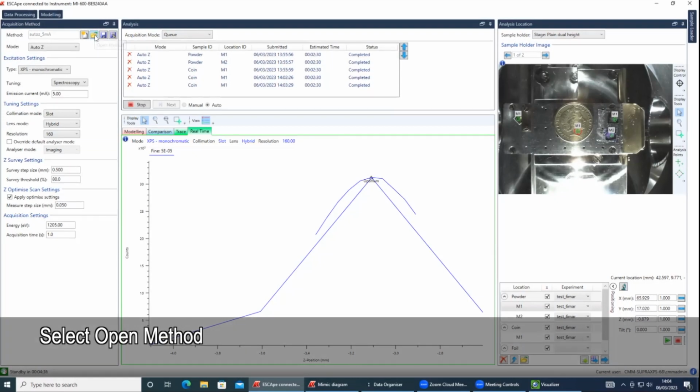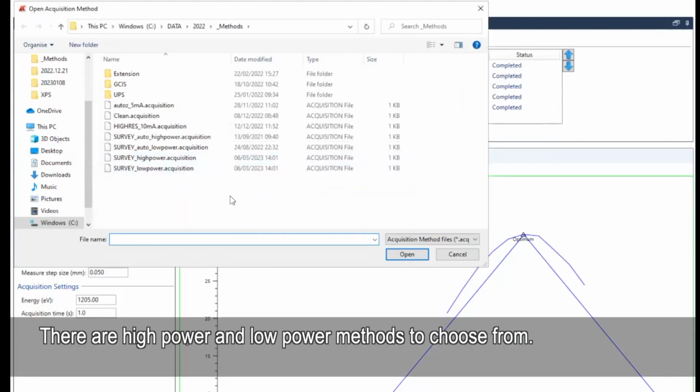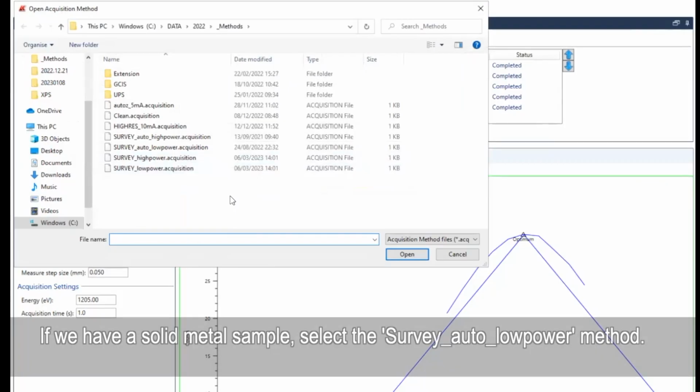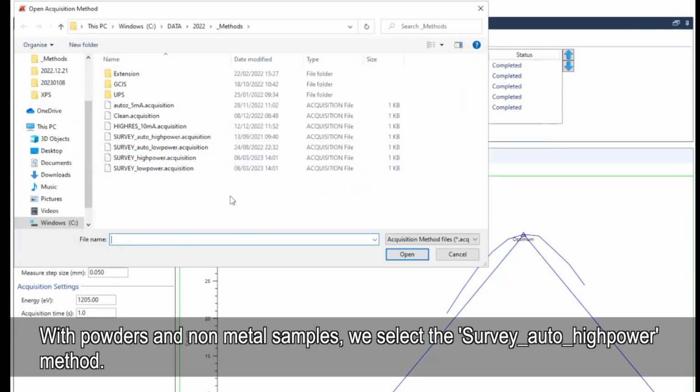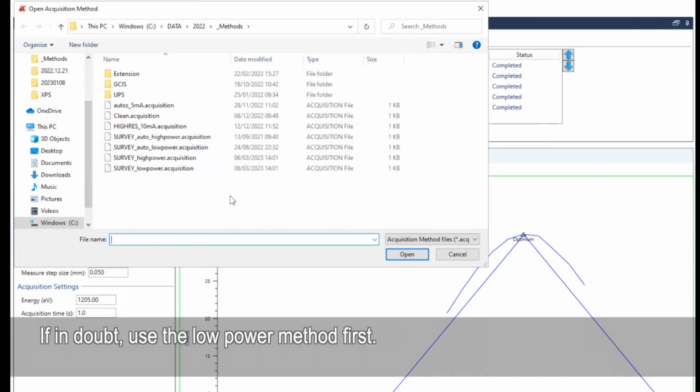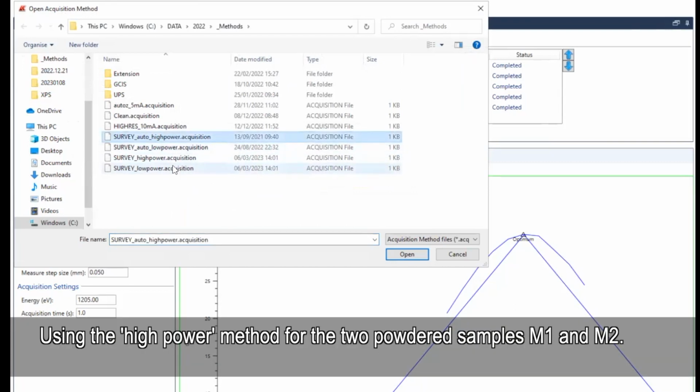So when I go open method, there's a high power method and a low power method. If we've got a solid metal sample, it's important to use the low power method just because the signal will be very strong and it might damage the detector. With powders and non-metal samples, it's okay to use the high power, but if in doubt, always use the low power first. So I'm going to use the high power method for this one.